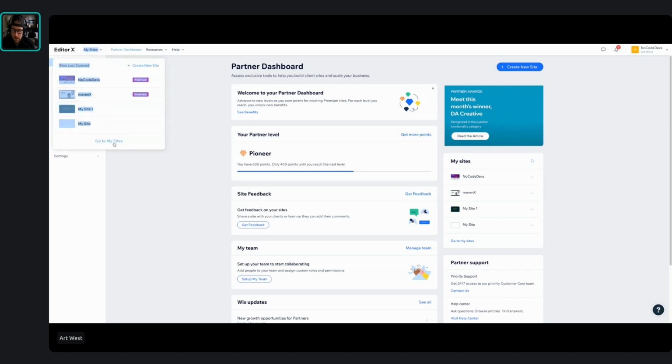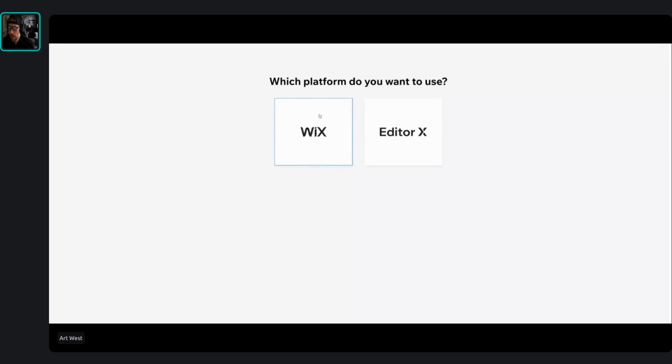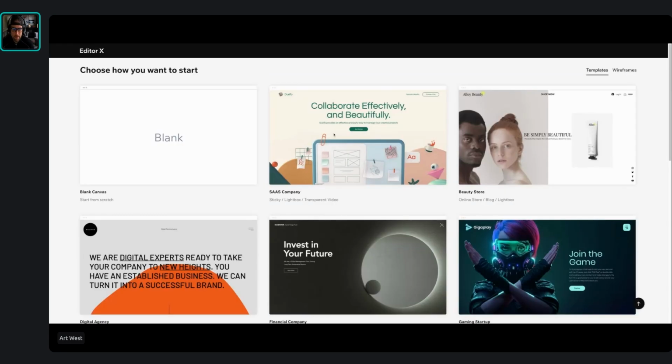But what I'm going to do for this demo is I'm just going to create a new site so that I could show everyone around EditorX and the types of things that you can do. Whenever you go to create a new site, you have to choose which platform you want to use, whether it be EditorX or Wix. We're going to go ahead and choose EditorX here.